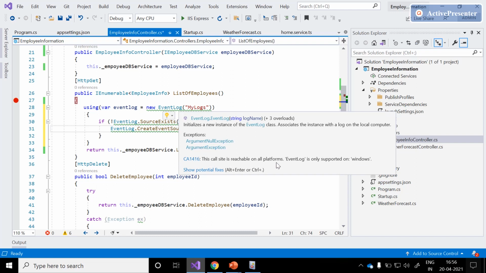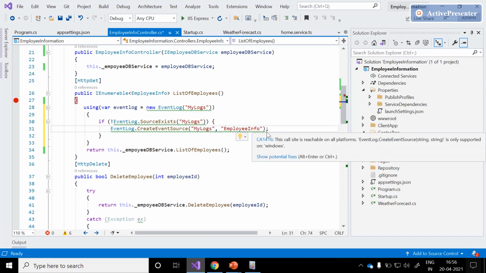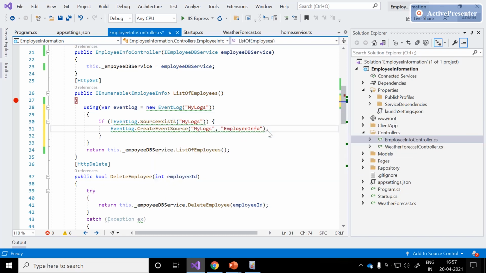That's the reason we can go with any one of the other third-party providers, or you can use one of the Azure providers, application insights, as well. In our upcoming session, we'll discuss in detail how to configure application insights, what the prerequisites are, and where we can check all the available traces. These were the two simple steps to verify whether the source exists or not. If the source does not exist, then we'll create the source.